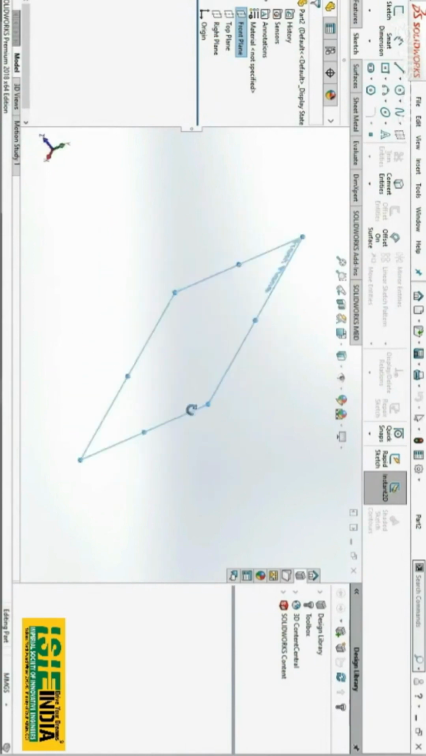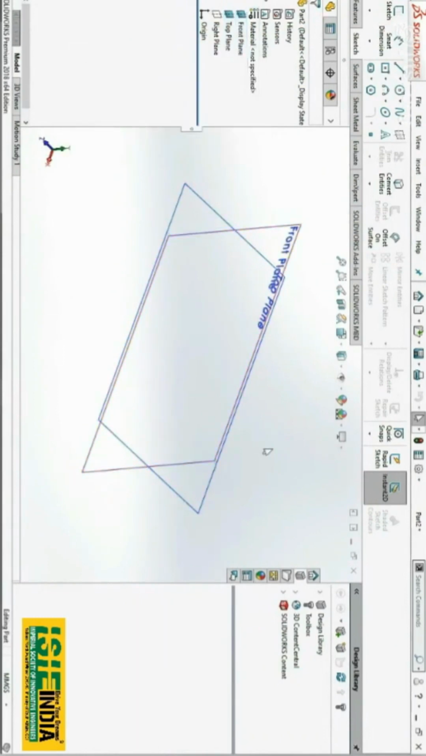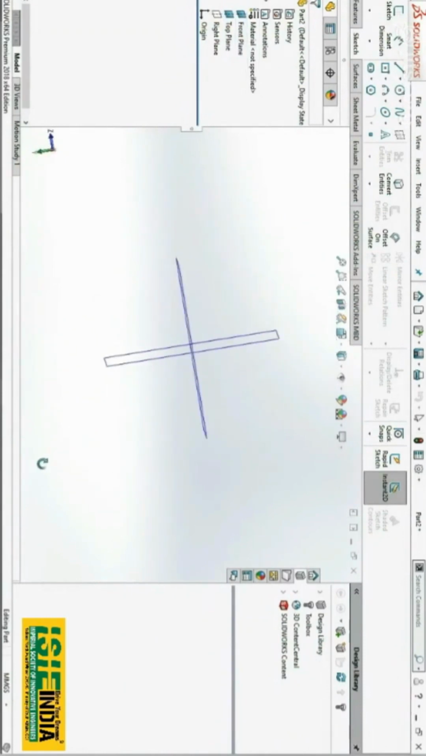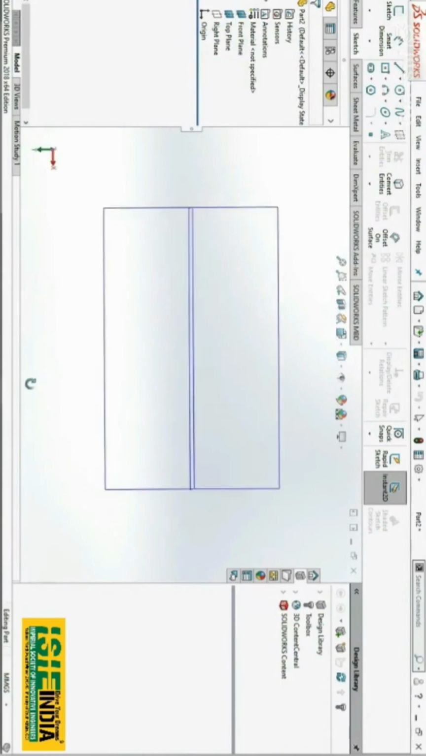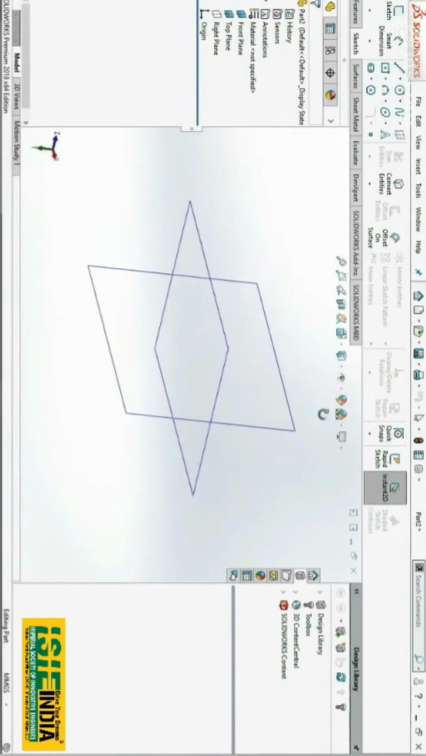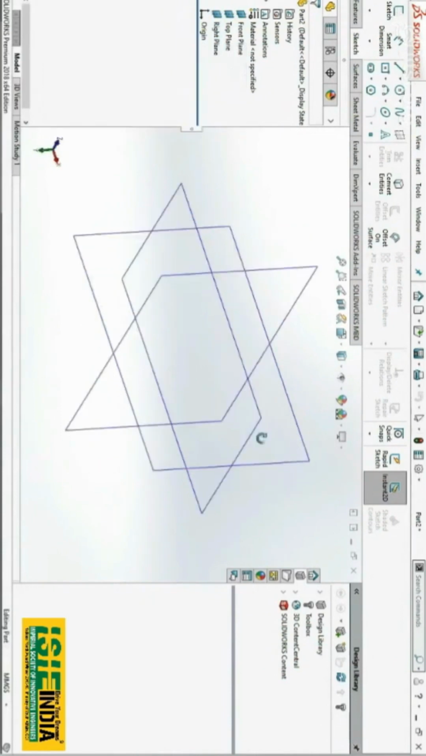Similarly we have the top plane, which is completely perpendicular, right? So I'll click show, and also click this front plane to show. So we have these two planes. This is the side view of both the planes. This is the front, this is the top view we are having. And now what we are going to have is the right plane. Okay, so we are now able to see the right plane.